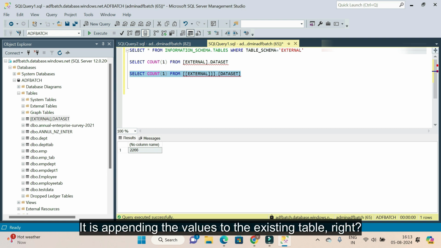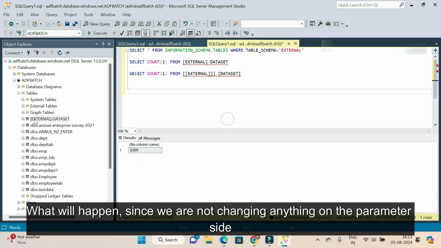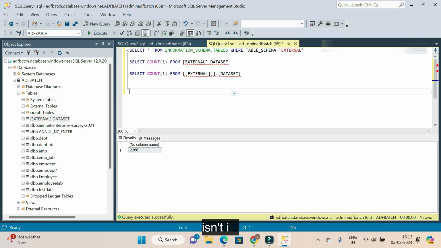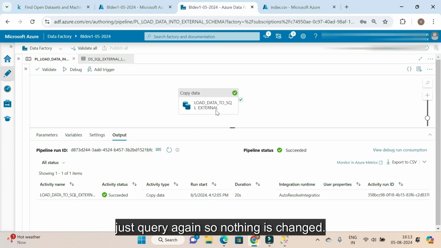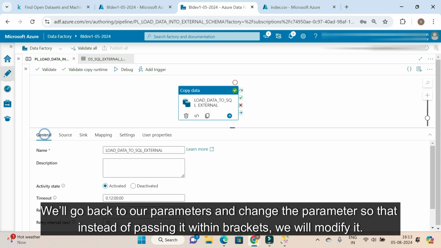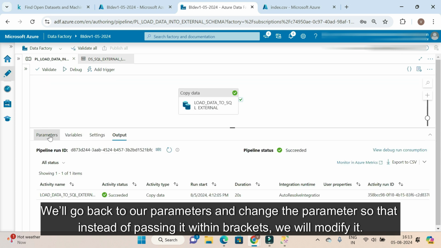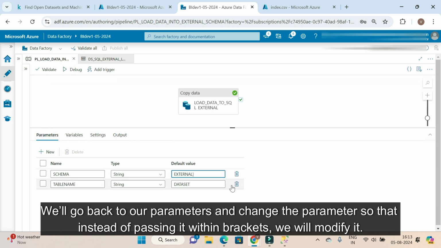It is appending the values to the existing table, right? What will happen since we are not changing anything on the parameter side? Okay, let me do one thing. We'll go back and query again so nothing is changed. We'll go back to our parameters and change the parameter so that instead of passing it within brackets, we will modify it.